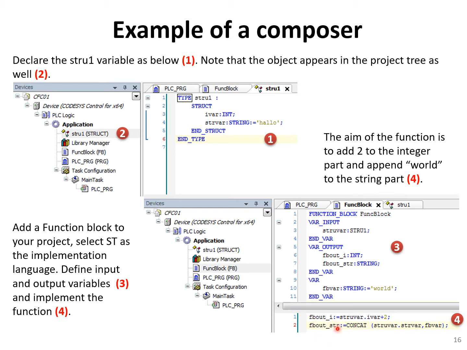And here you have the program. So since you choose ST or structured text language, now you could have the main program of the function block here. So function block output integer is a structure variable dot ivar, which is the integer variable of the structure, plus 2. So whatever integer you feed into the function block, it will add 2 to that number. So if you feed, for example, number 2, then the output will be 4.